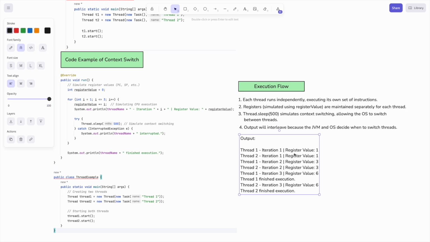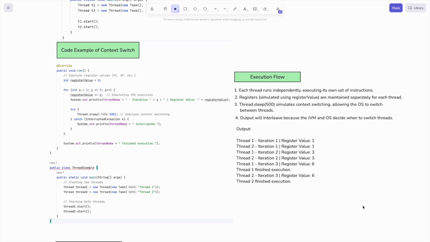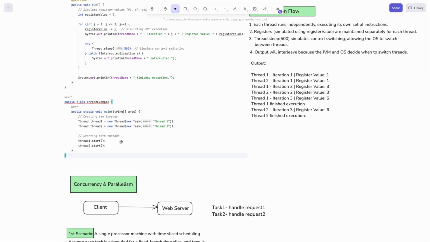Now if you see the output, you would see that all the threads have their own value. There is no race condition over here. So that is how the context switch works. All the values are local to this particular thread, and they are local because all the values are stored in the register, right? So that's how it is.